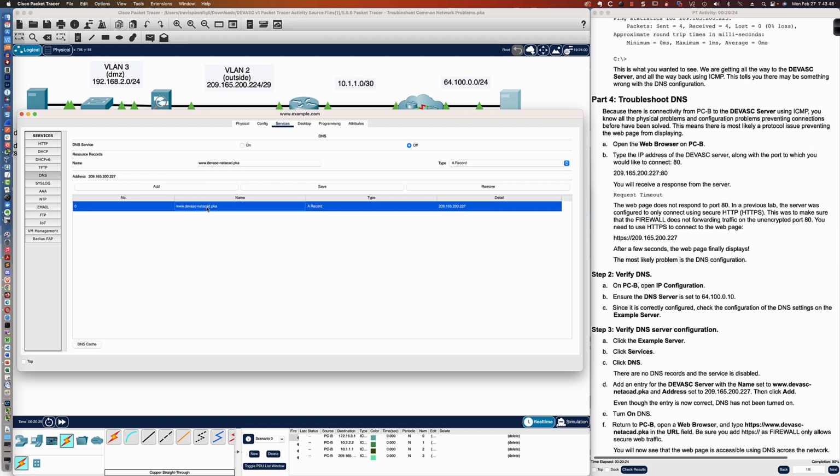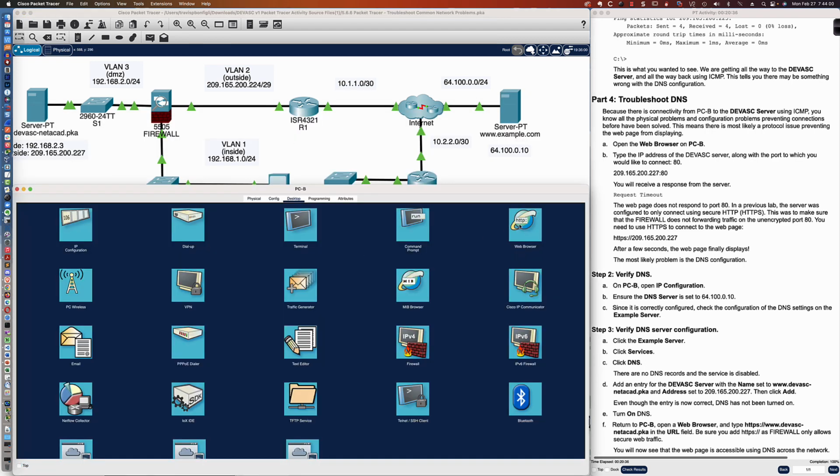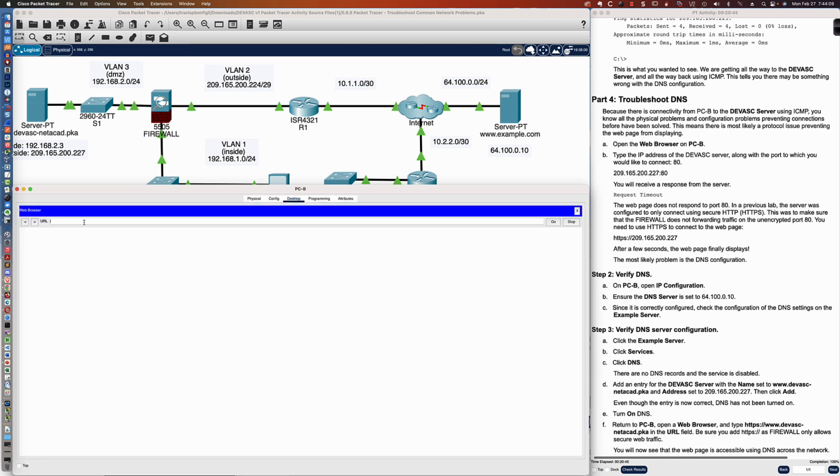And so there it is. The A record has been added. Now, if we were to turn DNS on, also a critical step right there, is to make sure you turn the DNS on. If we go back to PCB, go back to the web browser, let it pop up, we now know we've got connectivity through to the firewall. We've addressed all of the issues. We troubleshot the DNS. We know that HTTPS is going to work for www.devasc-netacad.pka, and there it is, right?